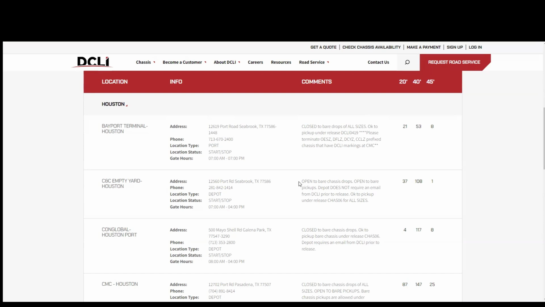Okay, so we come to CNC, which is open to bare drops, meaning that we can drop our chassis off here once we're done with it. And it says open to bare pickups. Depot does not require an email from DCLI prior to release, which is great. They do not require an email.